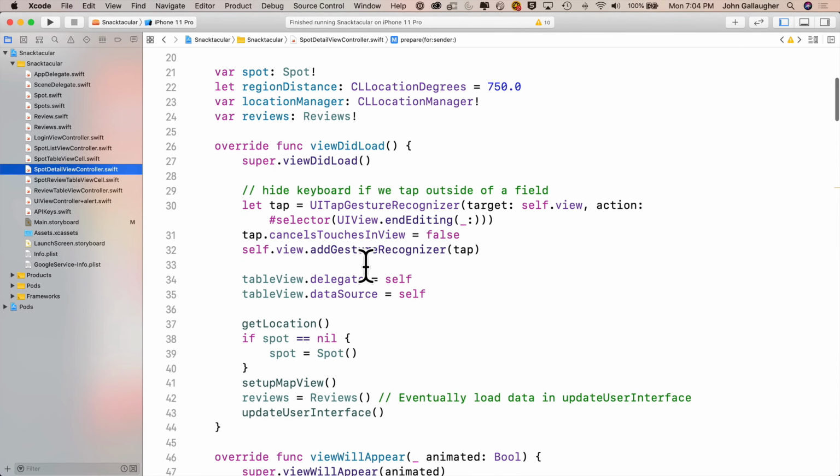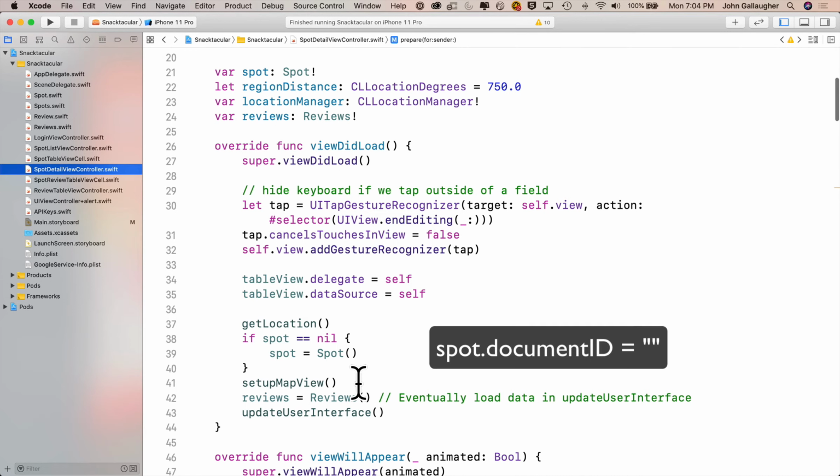Then if we look at Spot Detail View Controller.Swift, we see we do a lot of setup, but then we hit this line here that looks to see if spot is nil, and in this case, since we added a brand new spot, we don't have a spot yet, so it is nil. And if that's the case, we call the convenience initializer with no parameters, and that initializes all the properties to empty strings and zeros. But that also means that the new spot has a document ID that's just an empty string. Now when we create a new document, we'll update this with a valid document ID, but we don't have a valid document ID at this point. It's just an empty string.